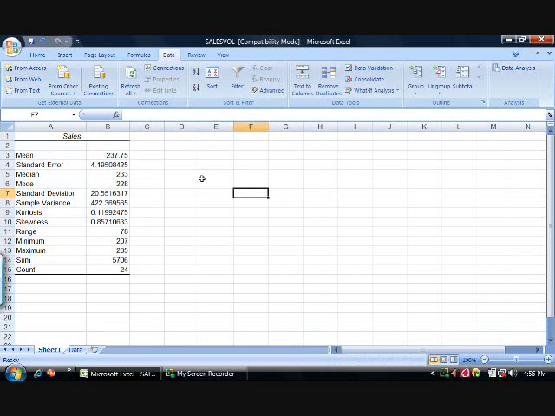It gives me everything I need. Mean, 237.75. Standard error, don't worry about that yet. Median, 233. Mode, 228. Standard deviation, 20.55. Sample variance, 422.37. Don't worry about kurtosis or skewness. The range is the difference between the maximum value and the minimum value, the smallest value. There are 24 observations, that's your count. And if you added all the numbers up, you would get 5,706.